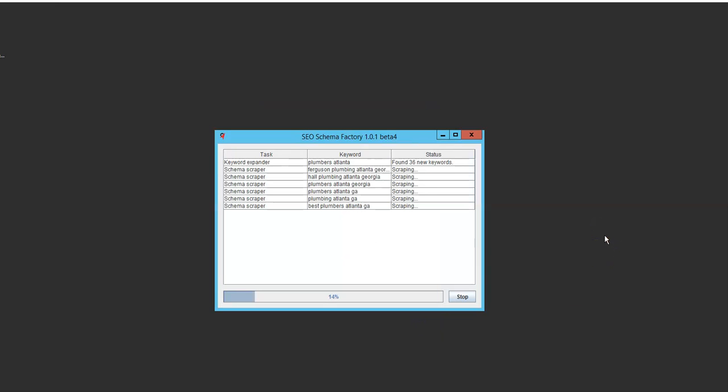Now, it's going to work for a couple minutes, so I'm going to pause the video while it collects all the URLs with schema and identifies that schema for us. It's going to show us different types of schema that each one of these URLs have.